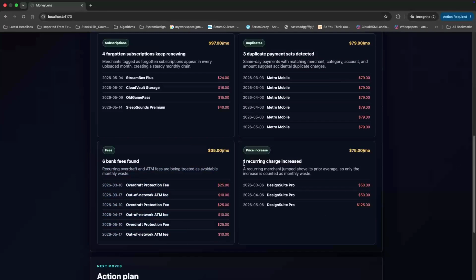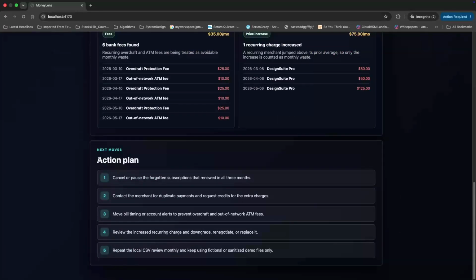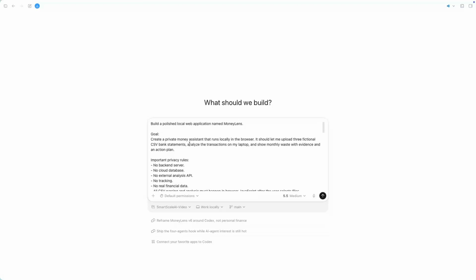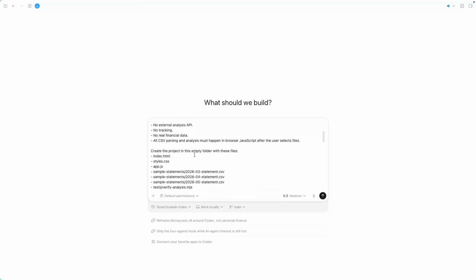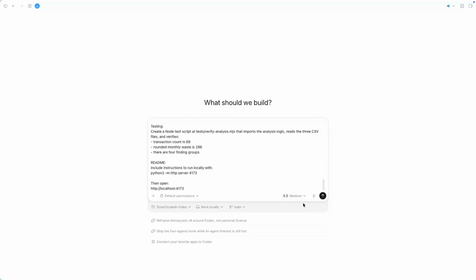The best part is the action plan. It does not just say you spend too much. It tells me what to cancel, what to review, and what to fix first. This is the full prompt. You can copy it from the description, paste into your coding agent, and build your own private money app.